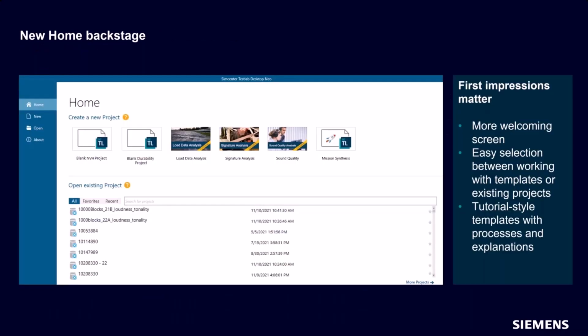So right off the bat, if you've ever used Testlab Neo desktop or any of the versions before 2406, when you opened it up, on the left-hand side here, we changed the layout. It was a little confusing as to whether you were opening a template or opening a project. So now it's combined. You can open an existing project at the bottom. You can open a new project using the template across the top.